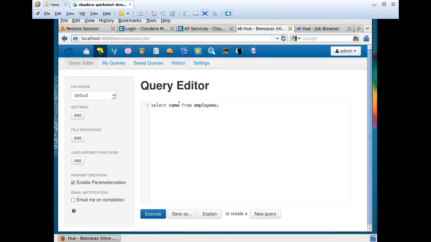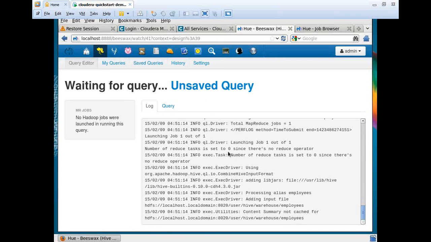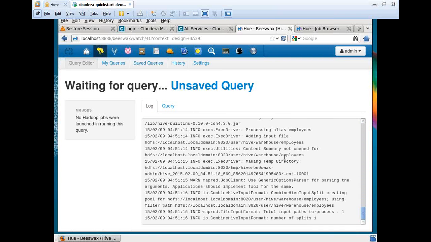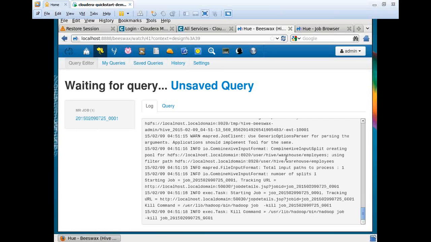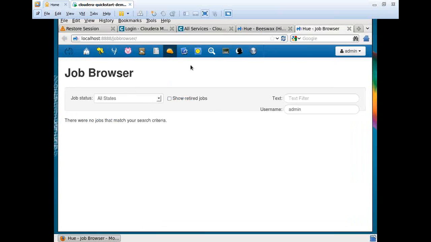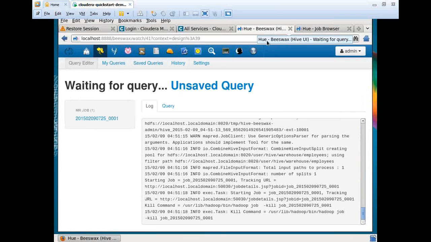Now if I execute this query, select name from employees, it will be converted into a MapReduce program. Whatever we execute through the machine CMD, here we can submit the job and access it. If you see here, the job will be created. One MapReduce job will be created once it is started.